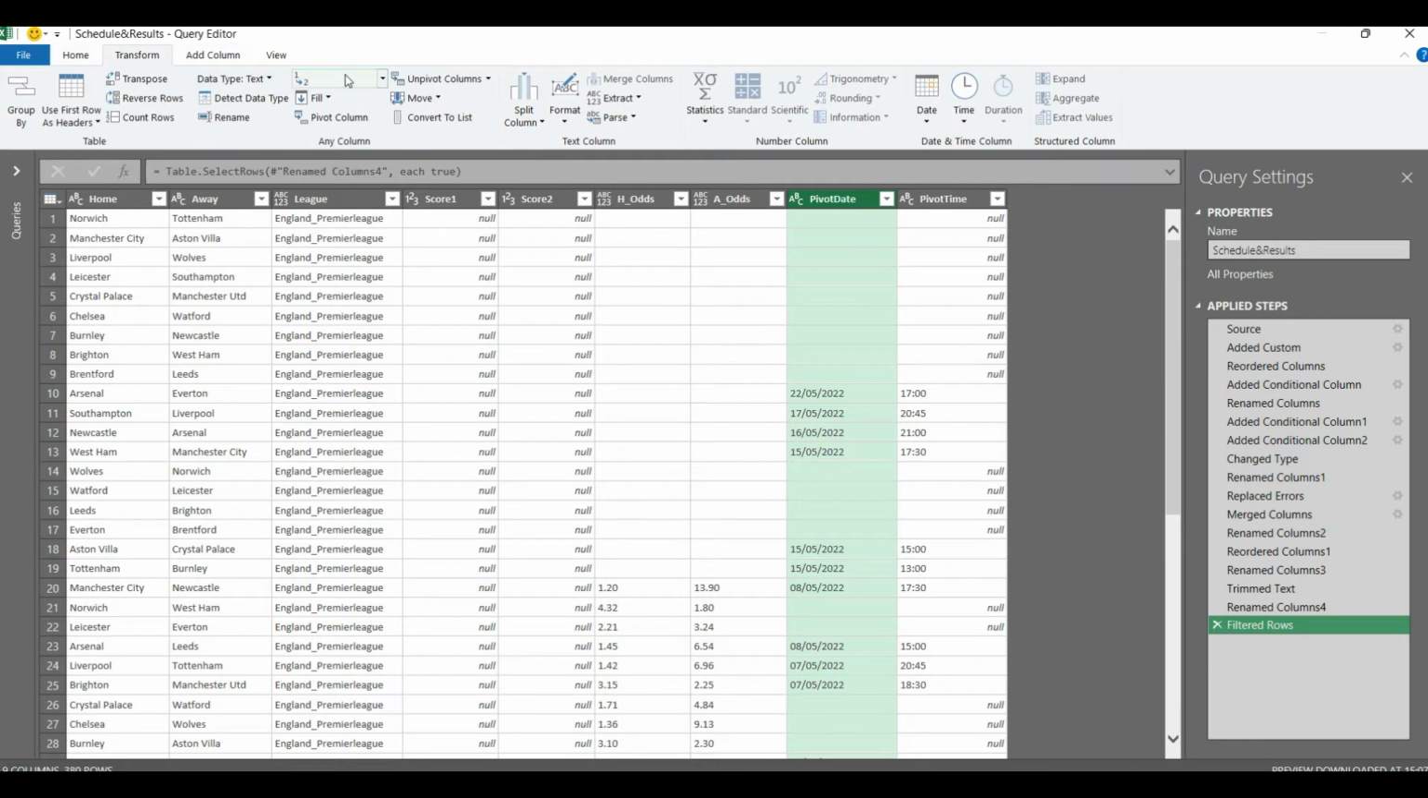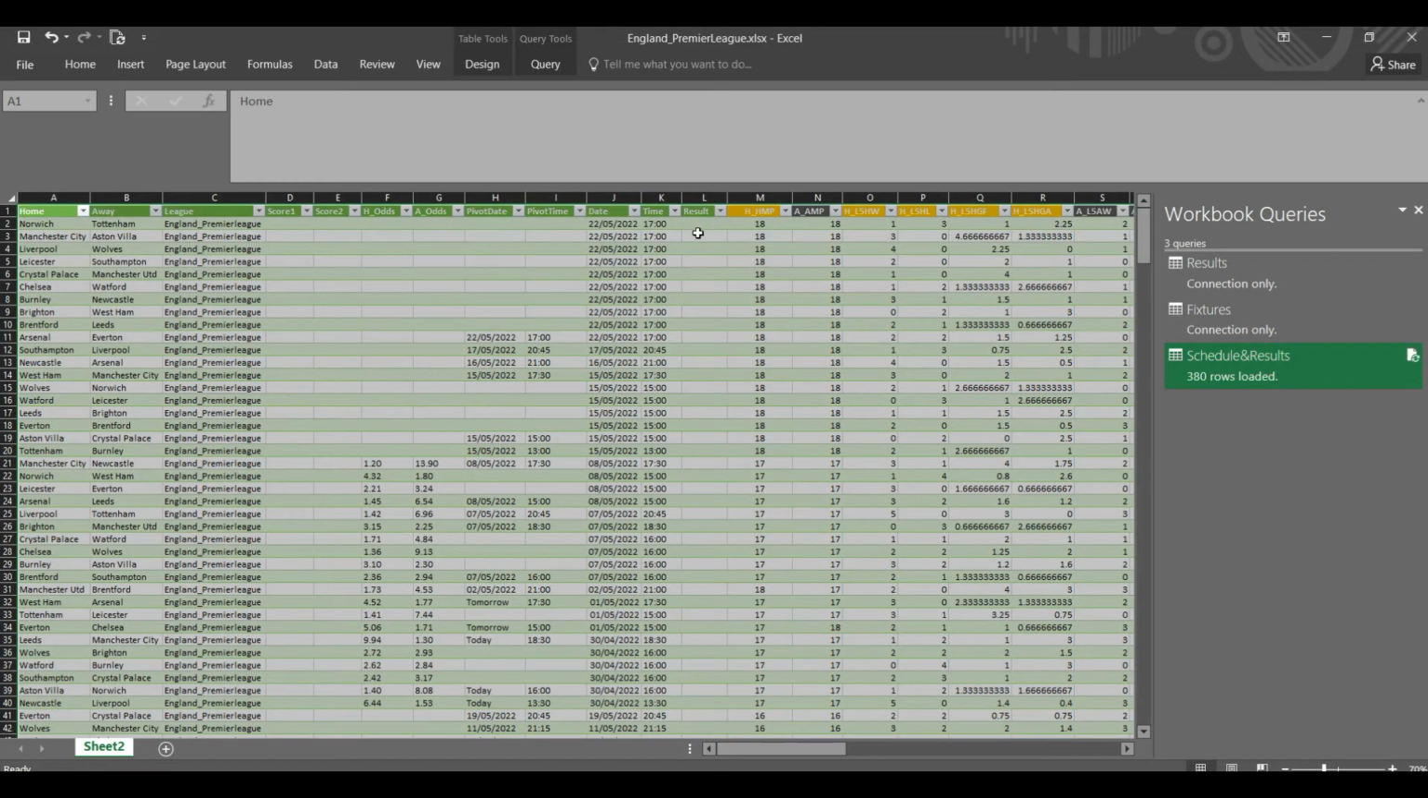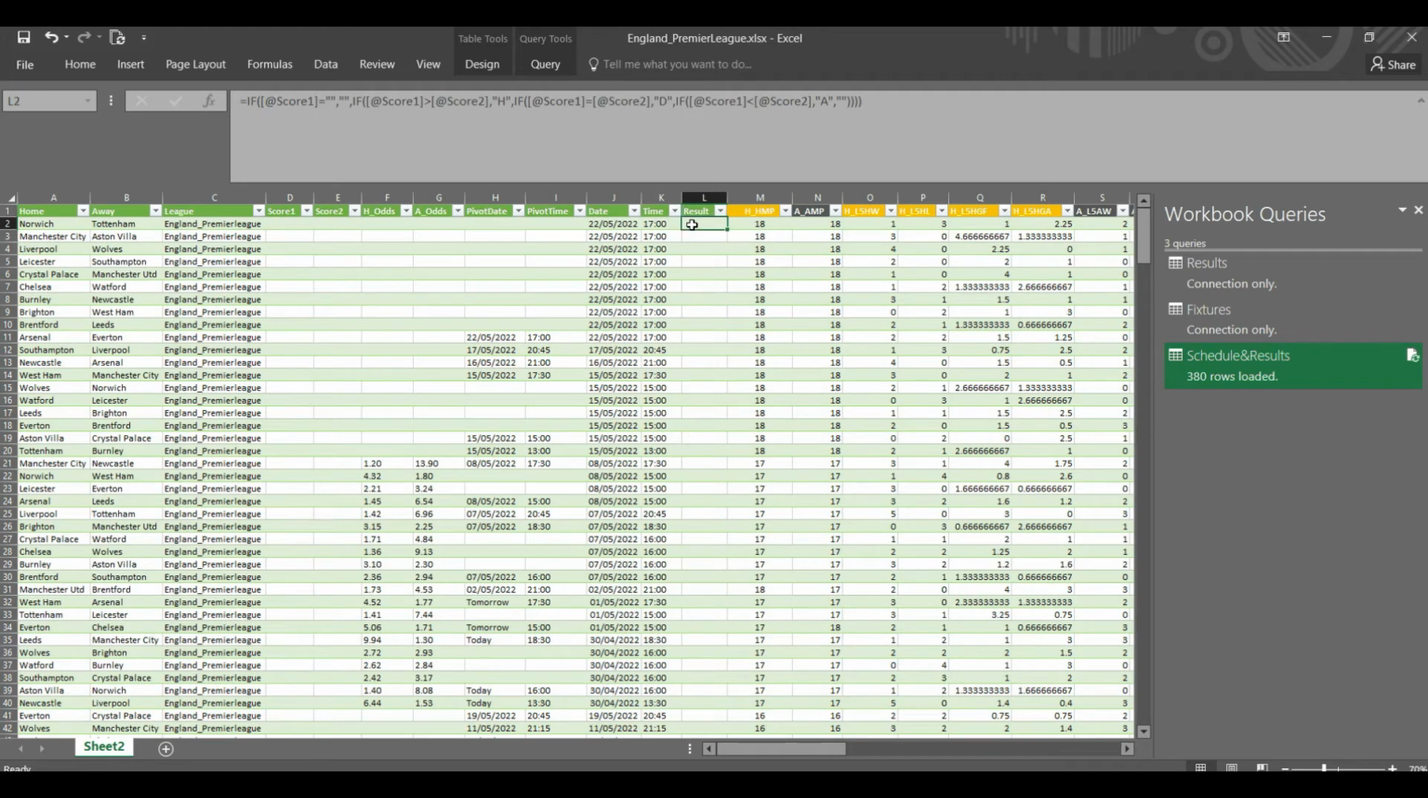I need to find it. It's this one that says fill, so it fills up with all the values that are there. Anyway, here I create another column that says results. So by having the scores over here, I'm writing this really useful command that this is our target column.